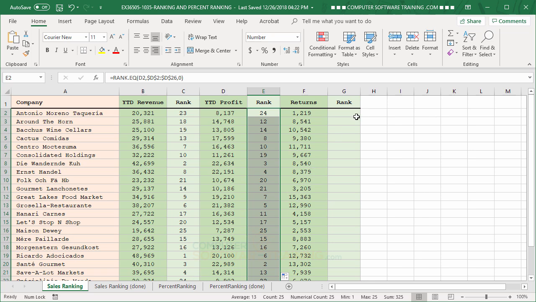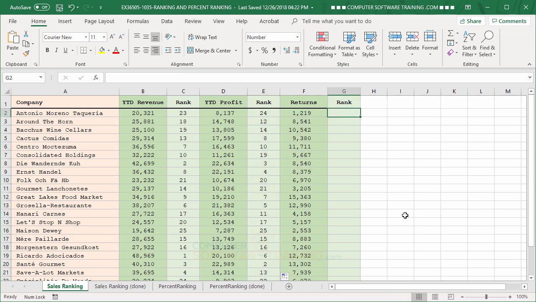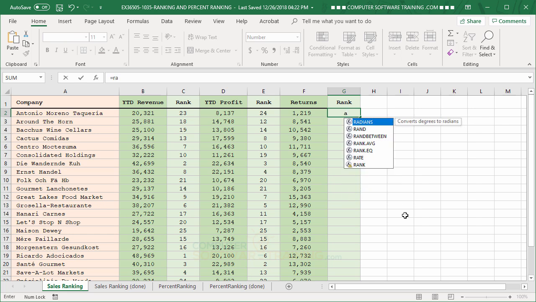Now, the last one is going to be the returns. This time, the lowest number is number 1, all right? So how do we do that? Equal RA, there's our RANK.EQ, all right? We click onto, well, we can't click onto it, so we're going to hit what? Hit F2, right?